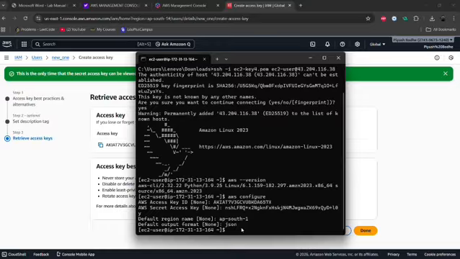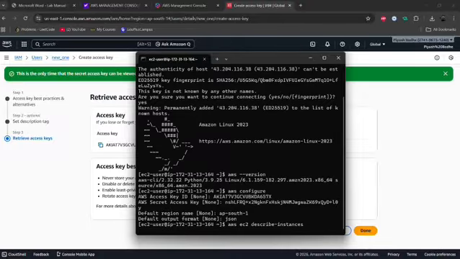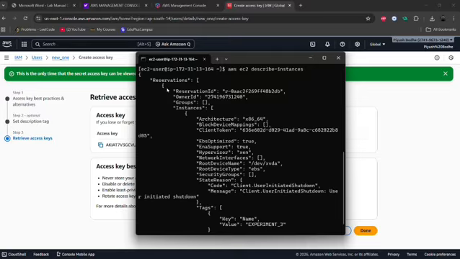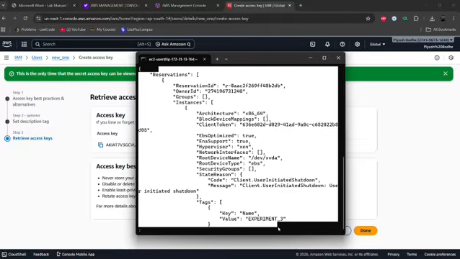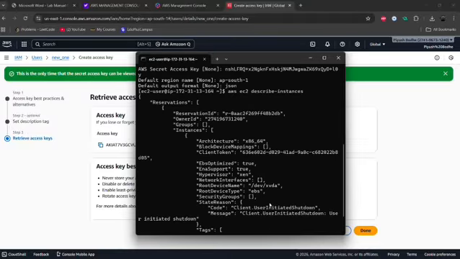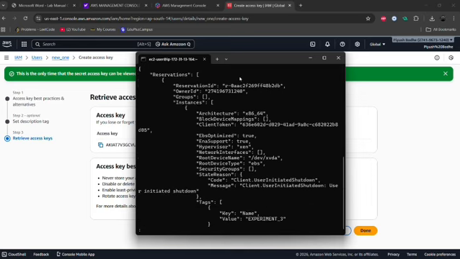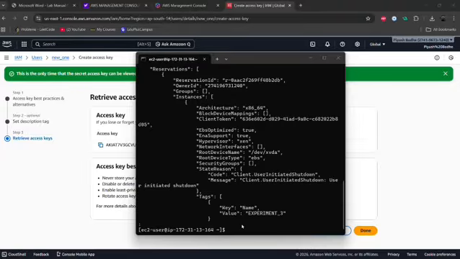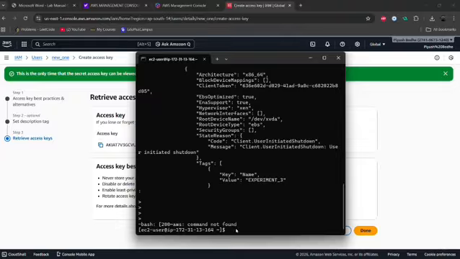Now let's verify our instance. So simply type aws ec2 describe-instances. Simply write this and enter. So this is the instances we have in our file. So now our AWS CLI is successfully authenticated. Okay, next. Now simply exit from it by using Control C.